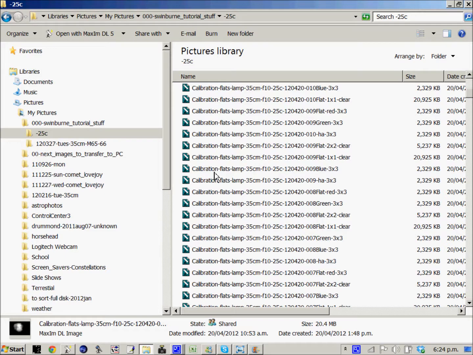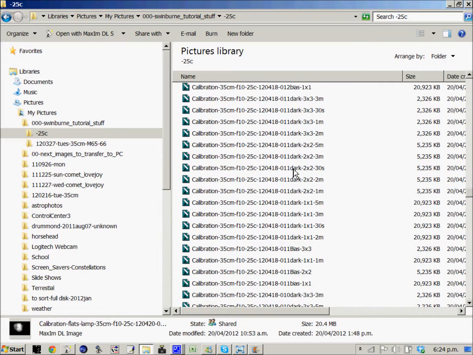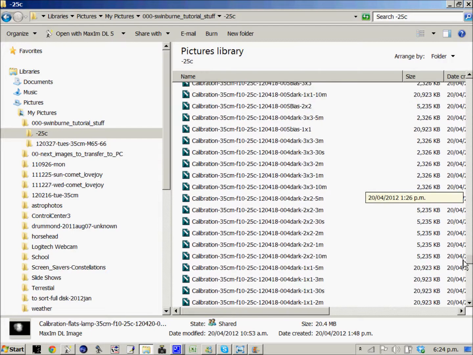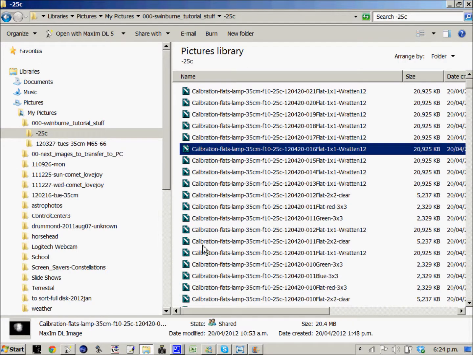And so we've made these flat calibration images, and I've also gone through and taken some dark images and also bias images. And now what I'm going to do in Maxim is basically combine all these calibration images to create master calibration images, which we then use to calibrate the sublights of the actual target that we're photographing.